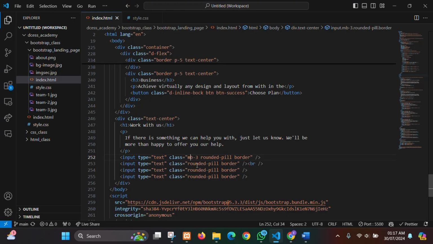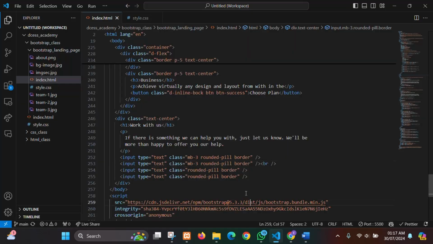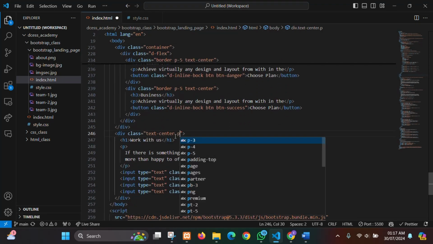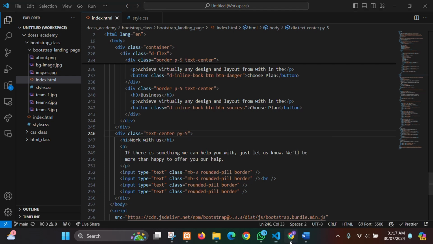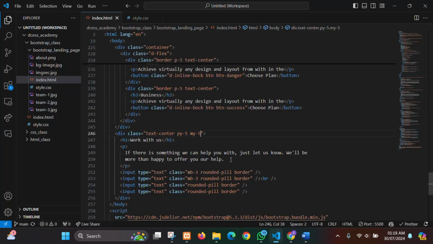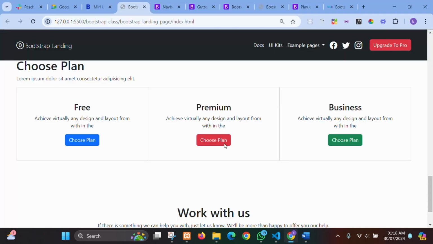So mb-3 as well. Let me just move on both of them. Both of them are the same. So over here, I'm going to say p-3, well fine. I'm just increasing that padding. Right, then also my-5, so it will be well increased. Okay, that's that. Then for this choose plan as well, I'm going to give a py-5, my-5 as well. Right, so those are margin top and bottom.